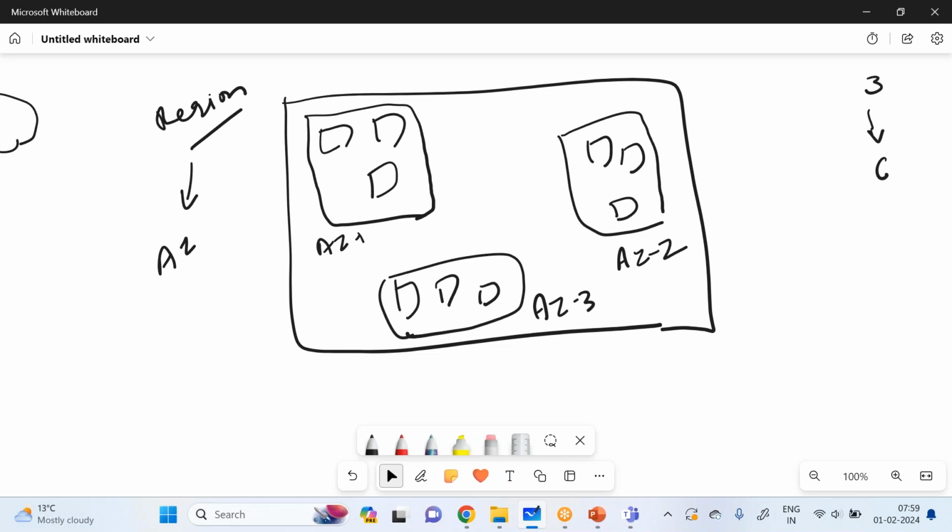Now what is an availability zone? An availability zone again is a collection of one or more data centers. We again do not know the number of data centers. We are just assuming there will be one or more data centers, because if there is only one data center, then there is no point of an availability zone. So an availability zone, we'll say, is a collection of one or more data centers which are connected to each other by a low latency network and act as a single unit.